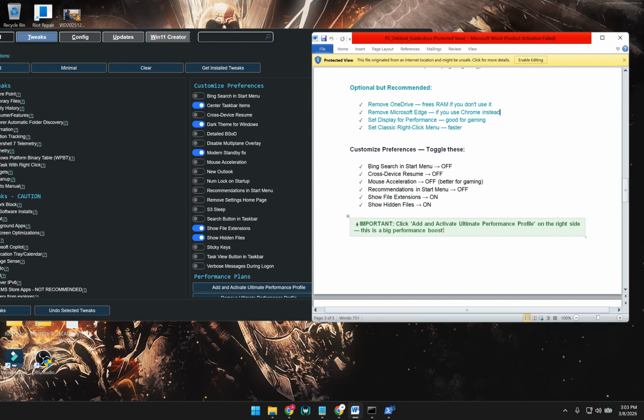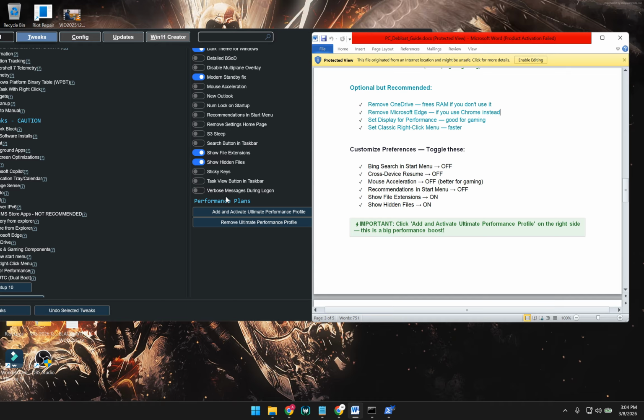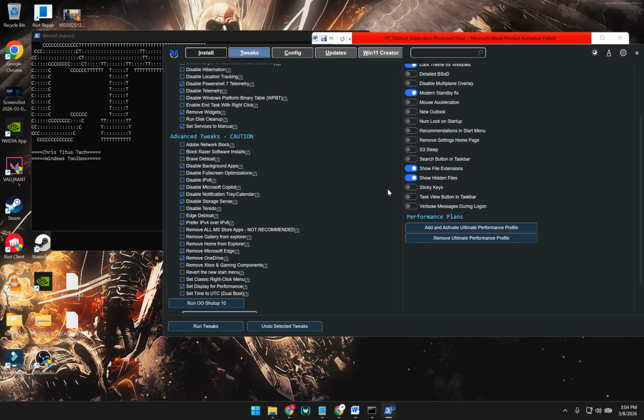So hidden files and file extension, this should be on. So mouse acceleration, that is also needed. You need to manually disable it, so you can do it here also. That's it. Add this one. Make sure you add this profile. When you add this, you will see this command is getting executed here.